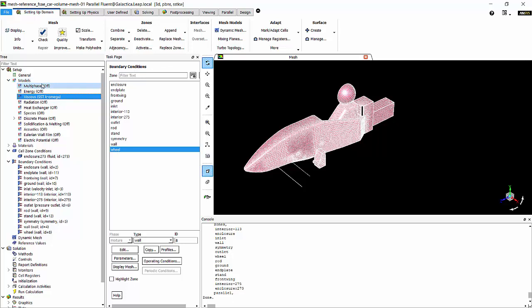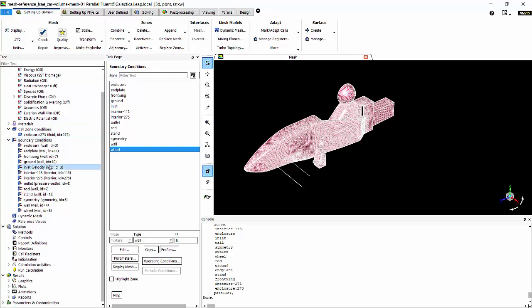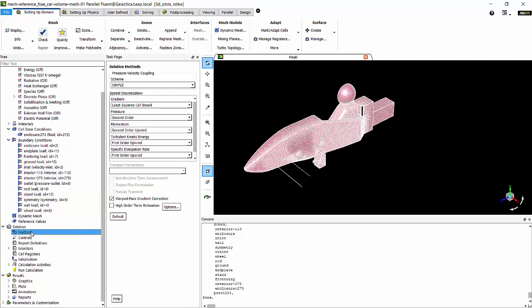Again, we've set up the model. We didn't need to change any materials. Boundary conditions have been selected. Let's go into the solution and double click on methods. So at the moment, it's got a simple scheme that's selected.